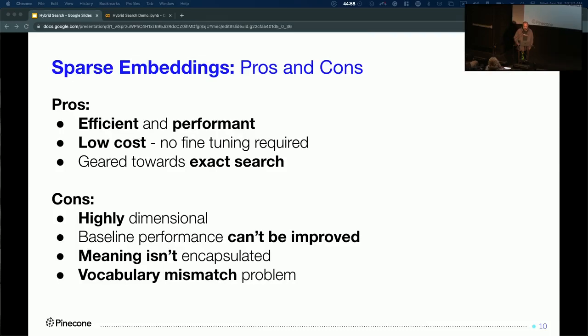On the other hand, sparse representations tend to be highly dimensional. So as we saw before, when I add more sentences to a corpus, and the more content I add to a corpus, my vocabulary grows, and so the dimensionality of my vectors grows as well. And that means that I'm now hitting the curse of dimensionality, which means the higher the dimensionality, the lower the performance, the bigger the memory consumption, and the computational complexity grows as well.